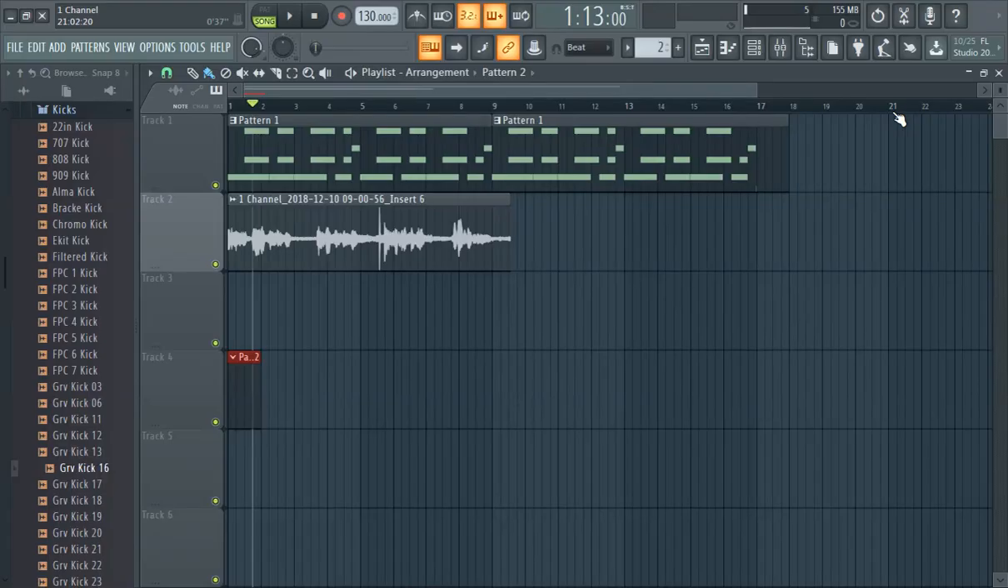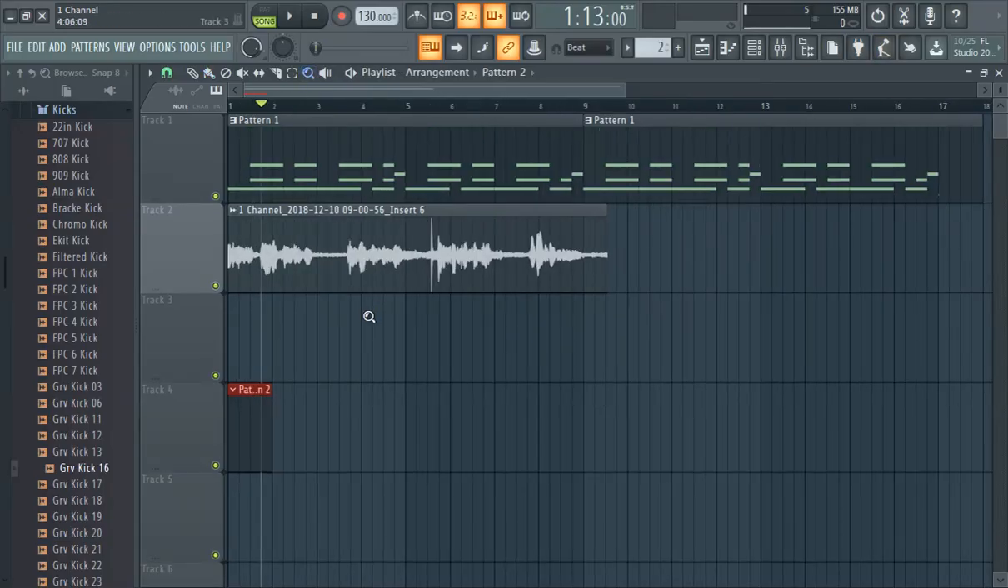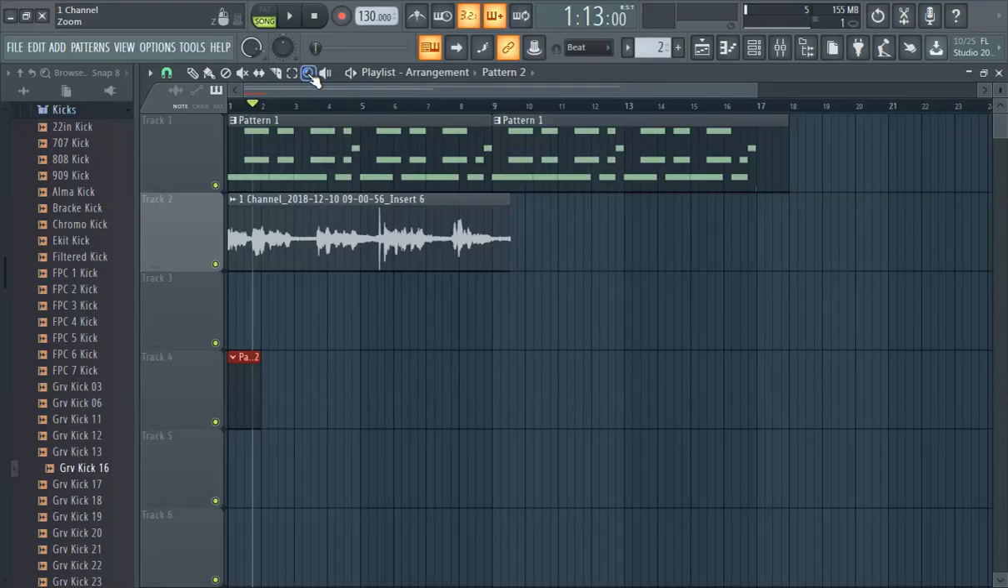Remember, Control, Alt, this and that. That's how you're zooming in and out. This also can work, but I wouldn't say that's a surefire method, but it is there.